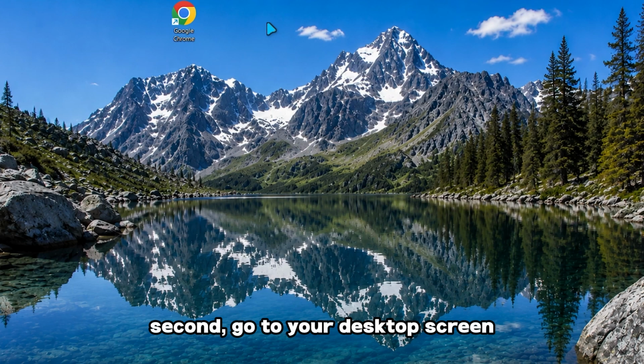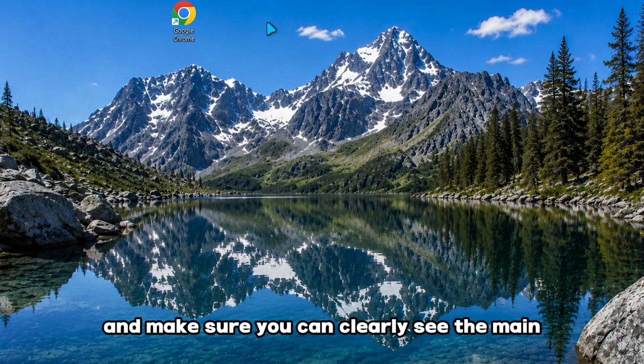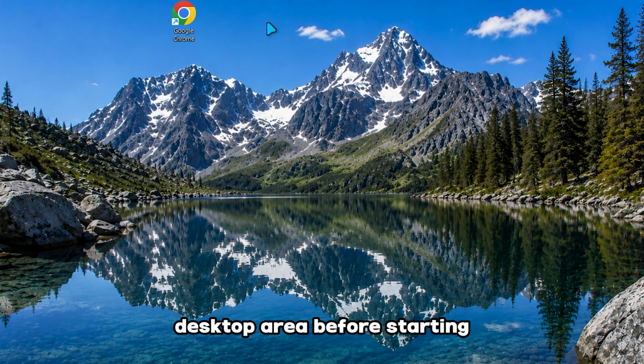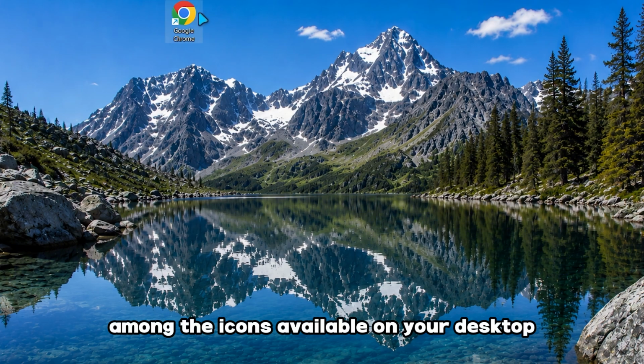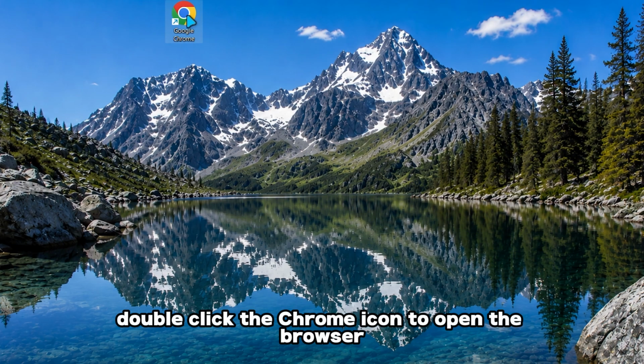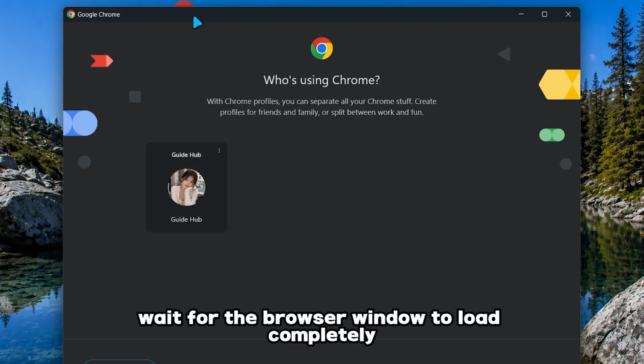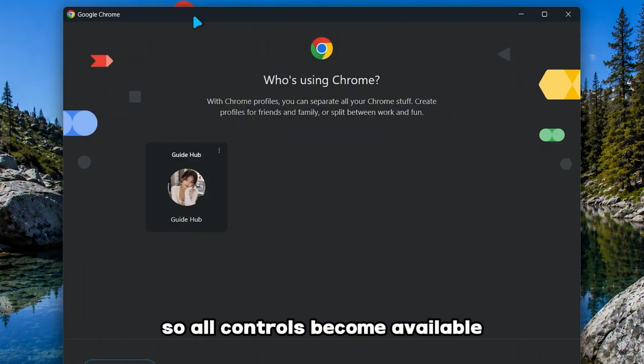Second, go to your desktop screen and make sure you can clearly see the main desktop area before starting. Locate the Google Chrome shortcut icon among the icons available on your desktop. Double-click the Chrome icon to open the browser and begin the process. Wait for the browser window to load completely so all controls become available.